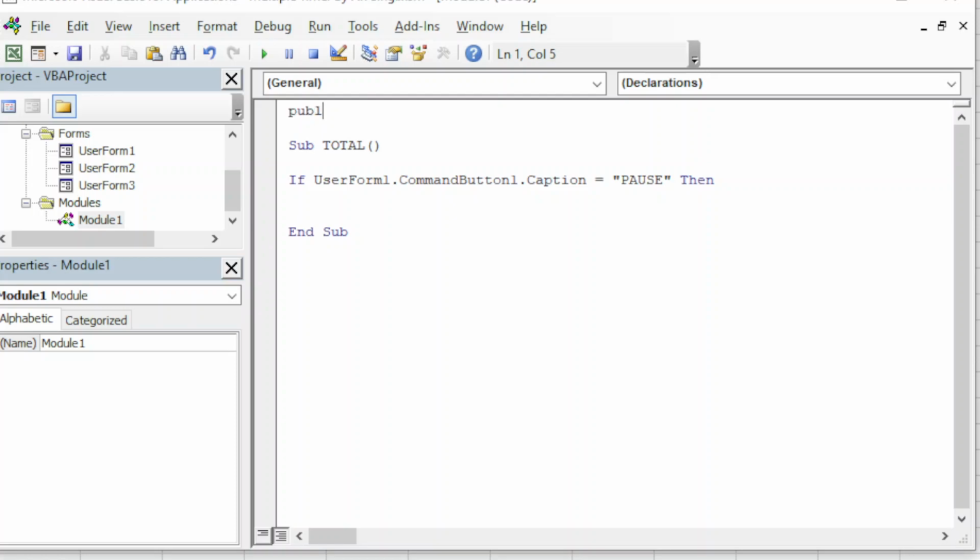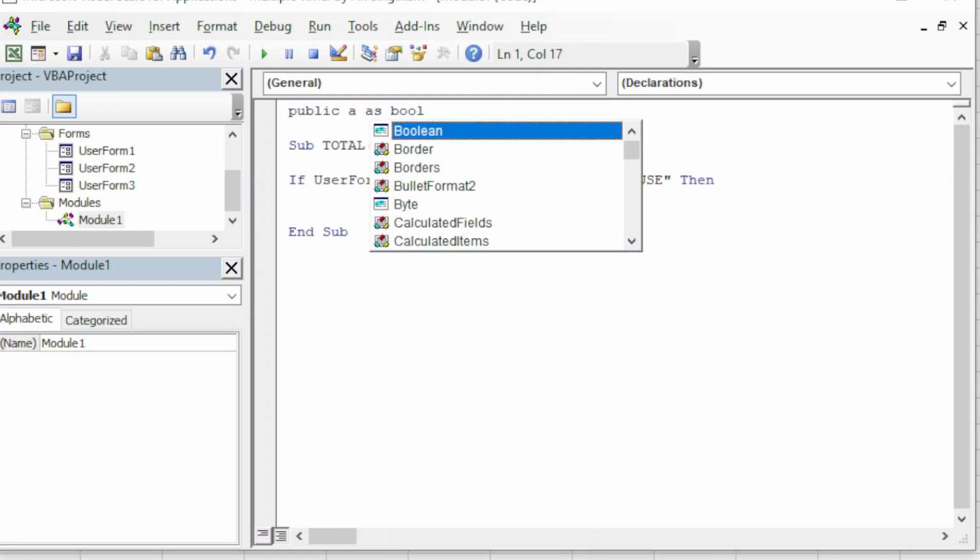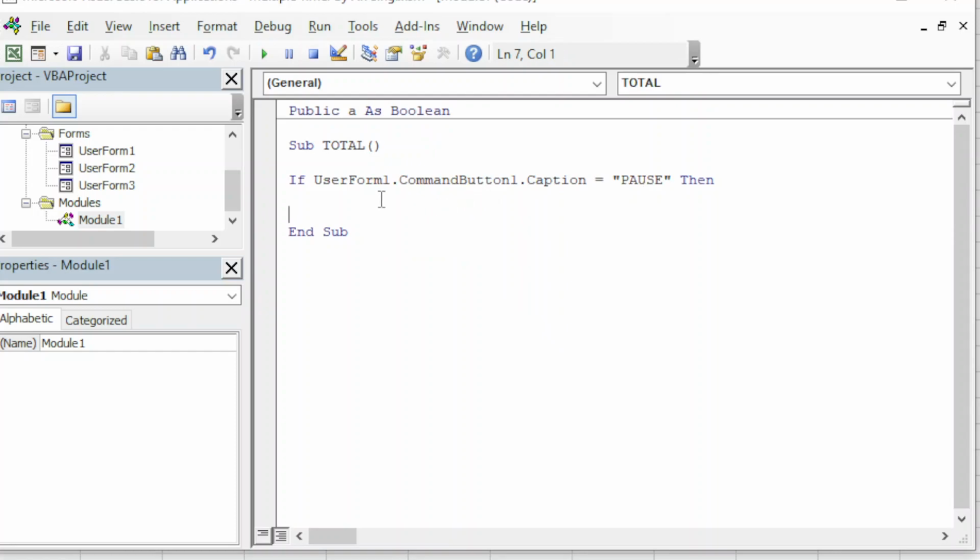So we need Public a As Boolean. We have to set it to false. Why do we have to set it to false? Because false means that we have to stop performing the loop. It should not count the time anymore. We should stop here. Take a pause.